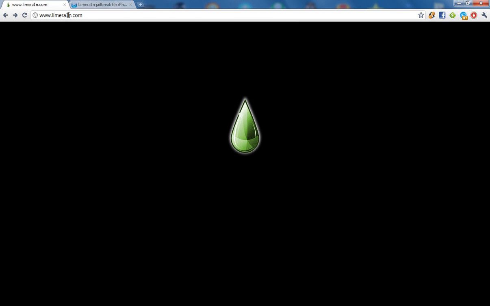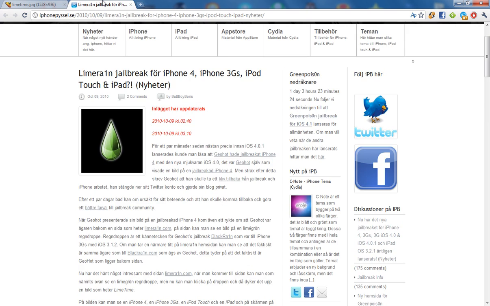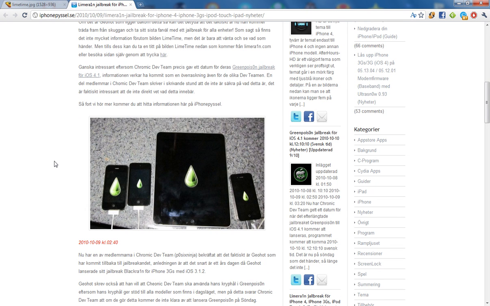But what's so interesting with this jailbreak is that it's official. He has found a new hole, it's not the same as Greenpois0n. He said that he can jailbreak all devices. And if you click on this little raindrop on his page, you will see iPhone 4, an iPad, an iPod Touch, possibly the 3G, and then the iPhone 3GS. So you can jailbreak all of the iDevices with his jailbreak, but you can't with Greenpois0n.